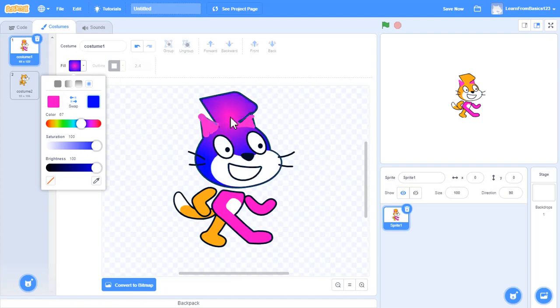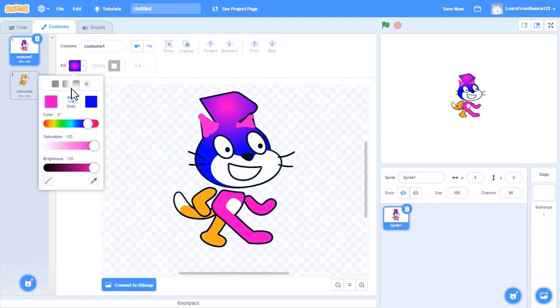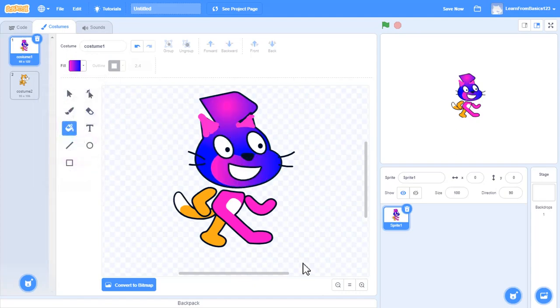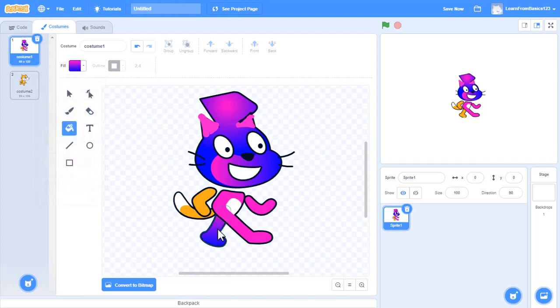As you can see, I have a different color over here and a different color over here. I can make a gradient using this. If I want it to be left to right or right to left, I can do that, and I can change the colors. And as you can see, it's a gradient that goes from left to right or right to left. And if you want a gradient that goes up to down, then you click on this. And now there's a gradient that goes from up to down.